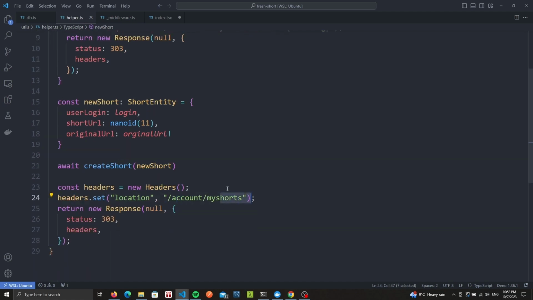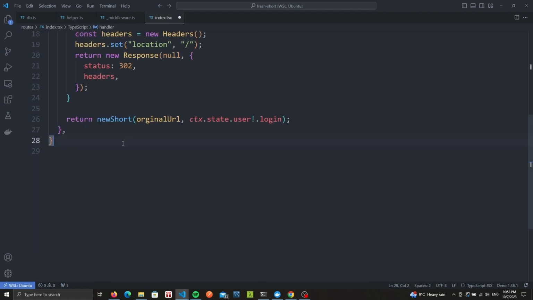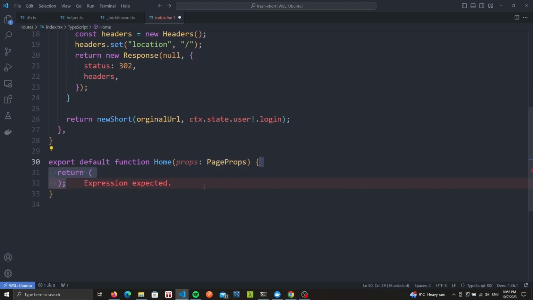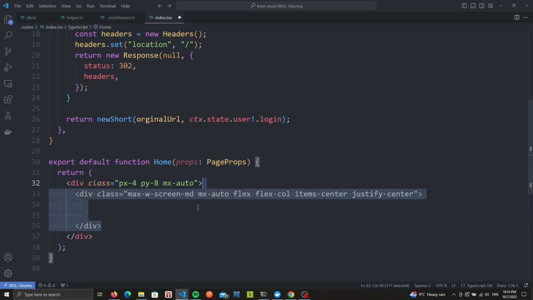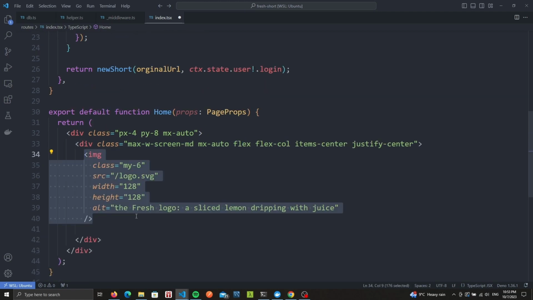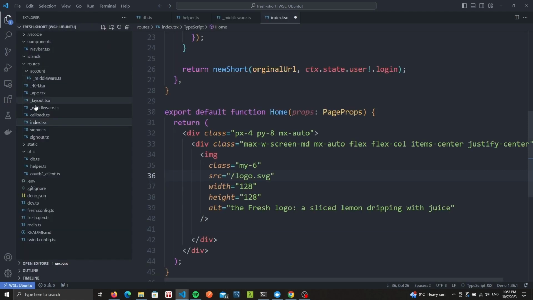my shorts page. Next, we'll create our page component that takes in page props. I'll return the JSX element, create a div with some padding and margin, another div setting the max margin for it, and using flex. Inside of that div, we'll have an image. This will show the default fresh logo that comes with the default project, which should be in our public folder. Static folder.